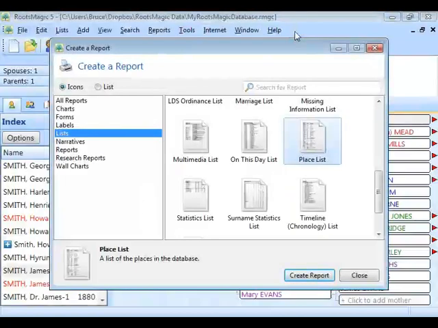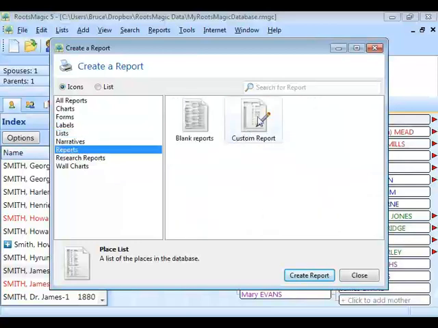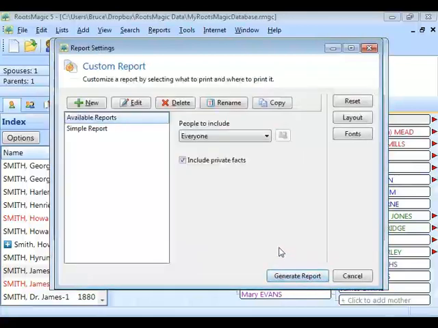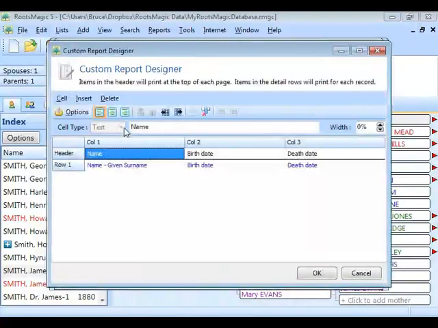Now what I'm going to show you next is a feature that we added in a recent update, and I don't believe we've even mentioned that we've added this. So if you go to reports, one of the things you can do in RootsMagic is create custom reports. Custom reports let you go in and select things like what data you want. So I've created a simple custom report here, and I'm going to click on Edit to show.